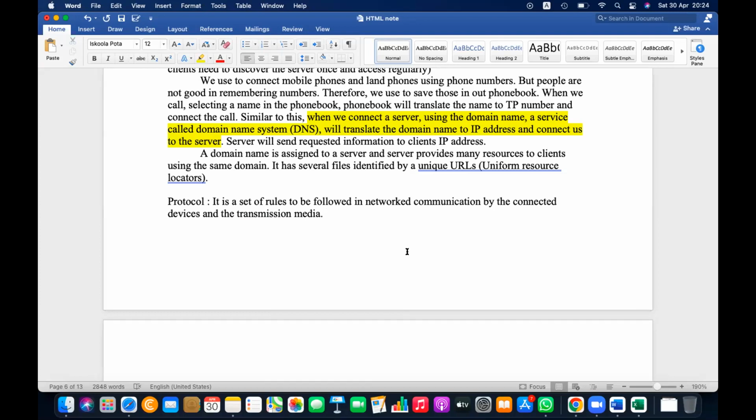Right, that is protocol, a set of rules to be followed in network communication by connected devices and transmission media. Then examples. You can say TCP, that is Transmission Control Protocol. So we will learn this in the networking chapter.